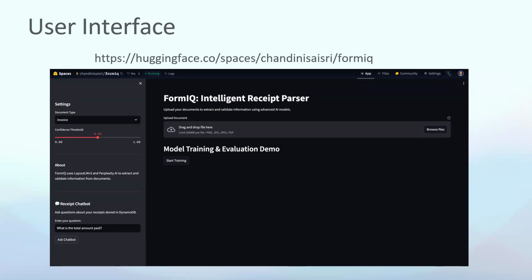Once a document is uploaded, the user can view extracted results, initiate the chatbot queries from the sidebar, or launch the model training and evaluation module. There's also a settings panel that lets users adjust the confidence threshold for model inference and choose document types like invoices or handwritten notes. All of these interactions happen in a single page interface, which means there's no need to navigate between tabs or windows.